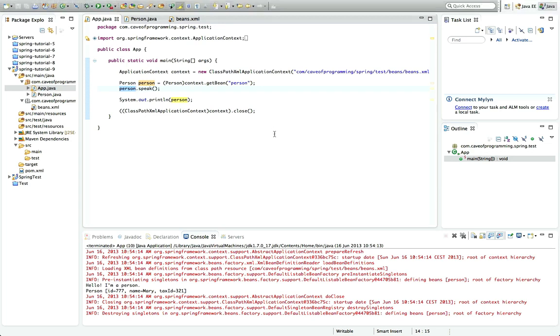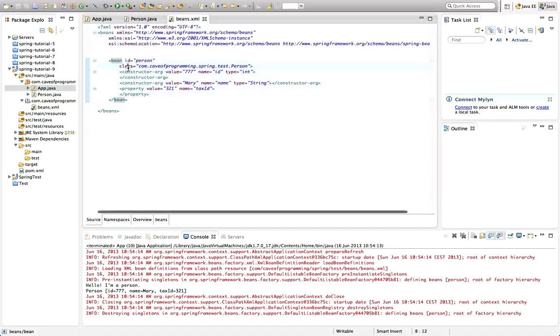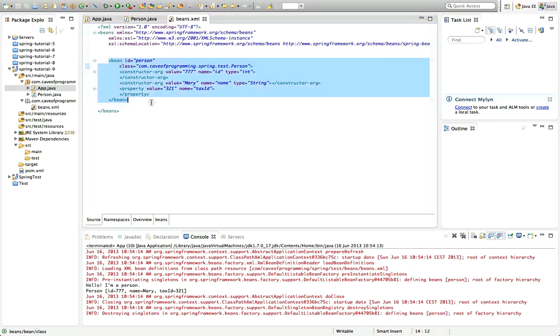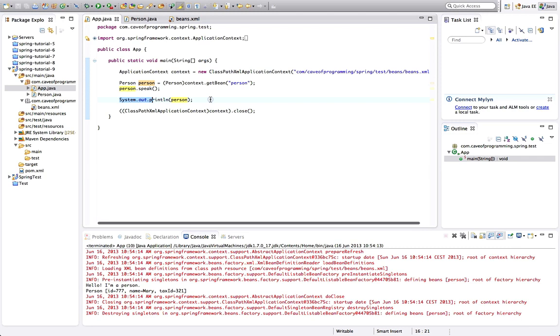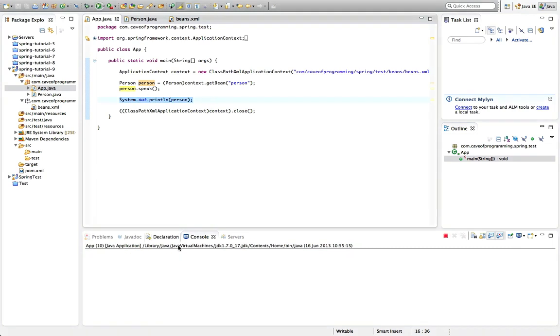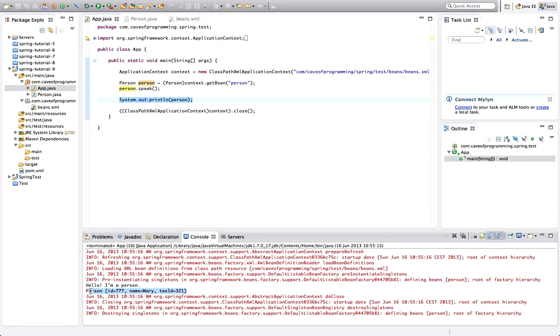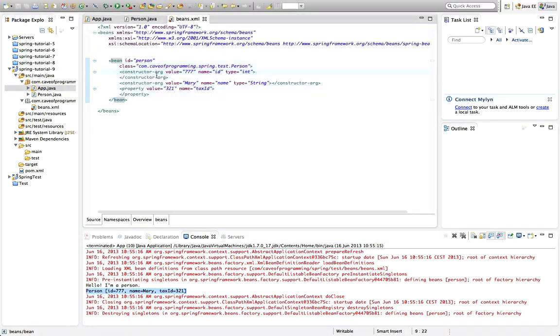In this tutorial we're going to look at dependency injection in Spring. In previous tutorials I created this simple Spring program which instantiates a person bean and outputs that person object using a toString method and a system.out.println so that we can see what the person looks like after it's been created. So we've just got one bean defined in the XML.